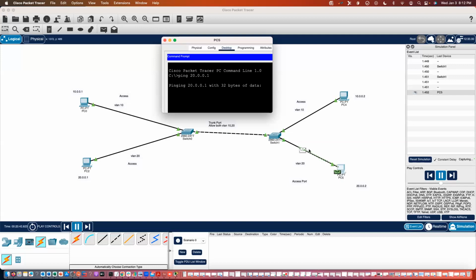So I'm pinging from PC5. It generated the broadcast message to switch 1. Now it's a trunk port. This should go all the way over the trunk. It went to only this PC. It came back, and that response is coming back, and that will go to PC5.